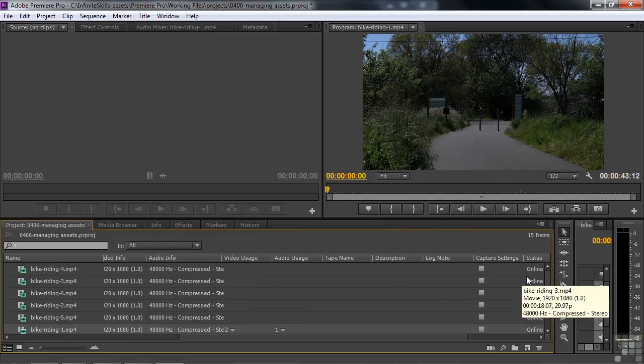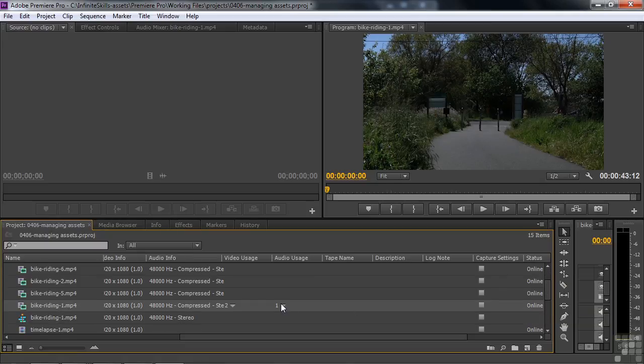And if I scroll down, you see that we've got a little drop-down list here next to audio and video. It says 2 here because that little bike riding clip was used twice. It says 1 here because the audio was used once. So that's what that does.